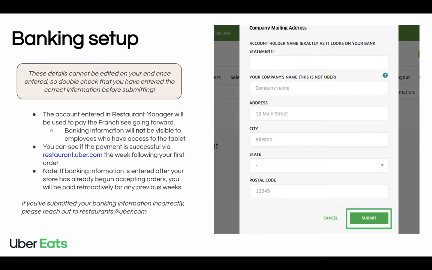As a reminder, we will never ask you to disclose your banking information with us via email or any type of communication. So please, don't ever share your banking information with us.